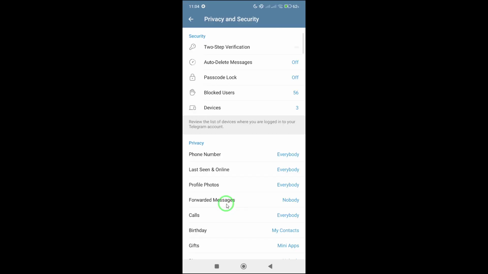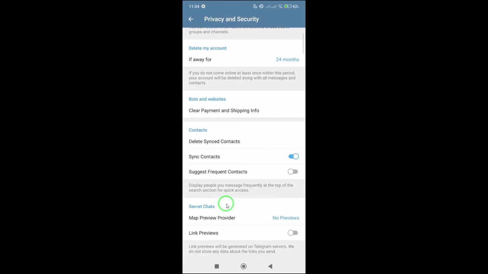From the menu, tap on Settings. Once inside, choose Privacy and Security. This section controls how your Telegram account handles data sharing, visibility, and suggestions, so it's the right place to be for this feature. Now, scroll down until you see the option labeled Suggest Frequent Contacts.